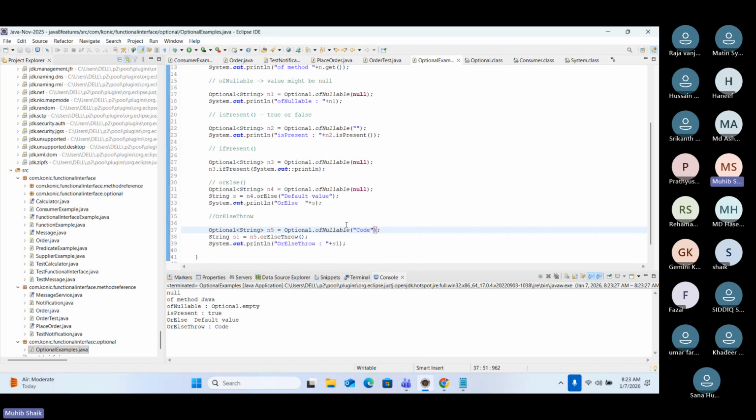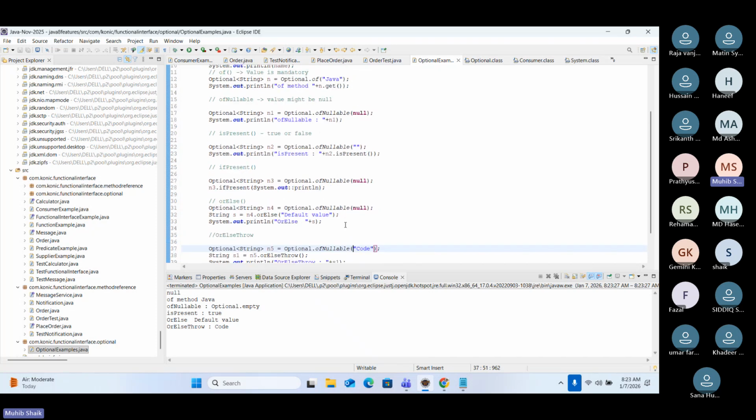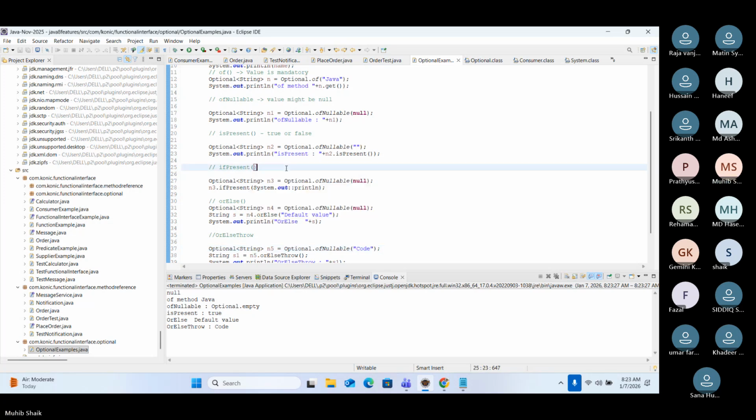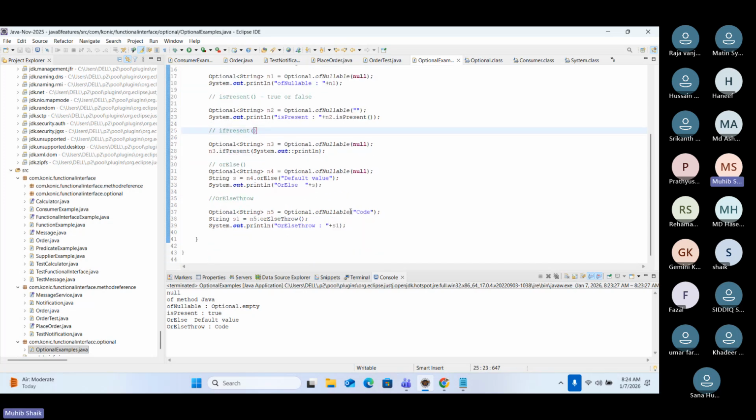You can practice. I will provide this code. You can try with a value, then null, empty, different scenarios. Now I am explaining with the string. You can do homework with integers and doubles. Yesterday you people completed the homework on BiFunction and BiConsumer. Completed or not?